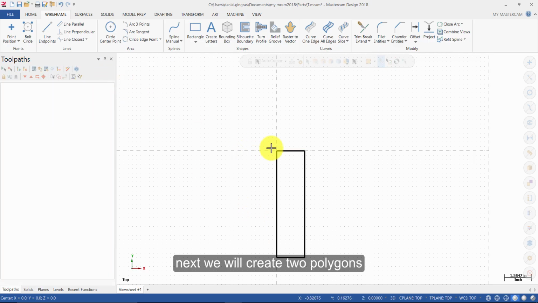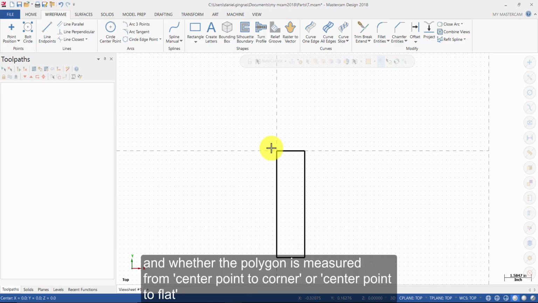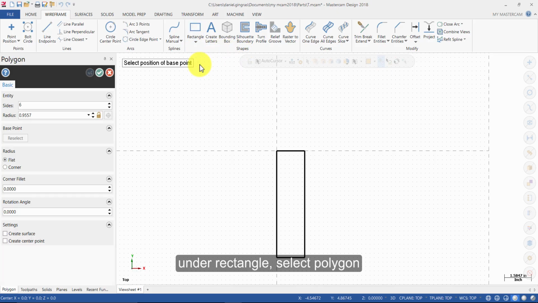Next, we will create 2 polygons. To create a polygon, you need to specify the number of sides, the radius of the arc which the polygon is based on, and whether the polygon is measured from center point to corner or center point to flat. From the Shapes group, under Rectangle, select Polygon. Make sure the sides are set to 6 and select the fast point icon.